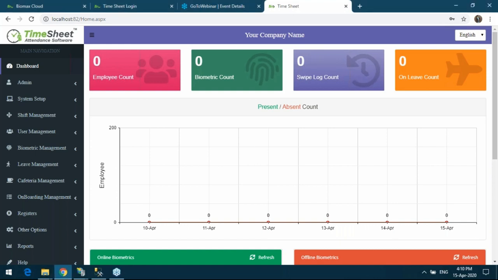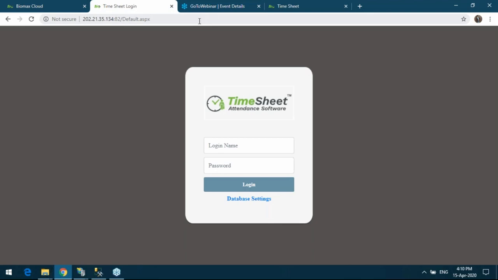So now we learn how to host the application and connect with the database. So what's the use of the timesheet? First we need to understand what's the purpose of using the timesheet. Timesheet is an HRMS application. It's a part of an HRMS application, basically for attendance generation purpose, connected with the biometric machines.